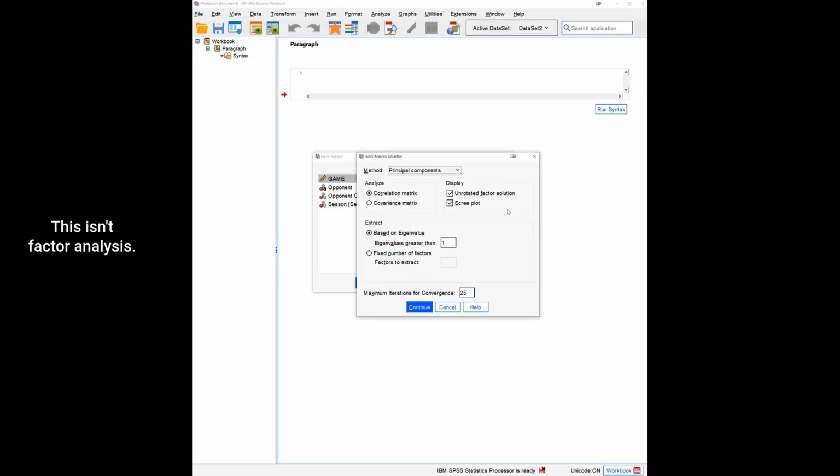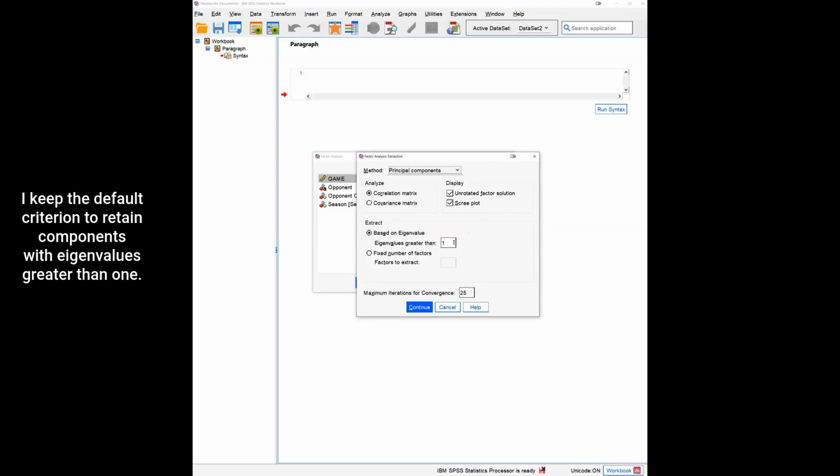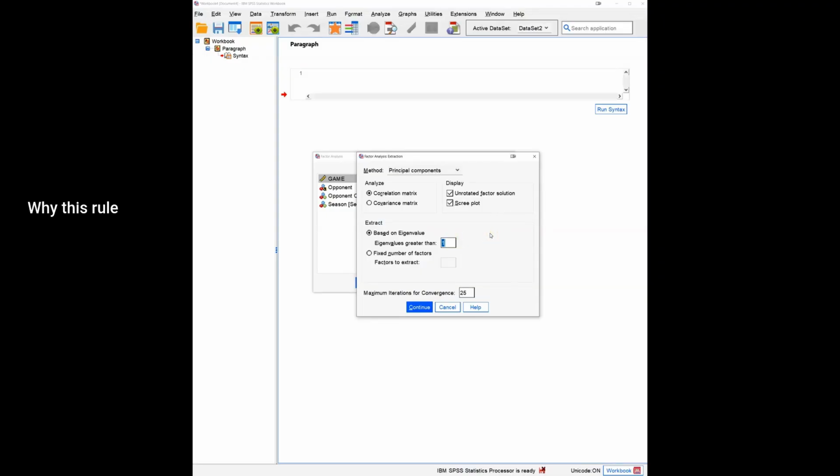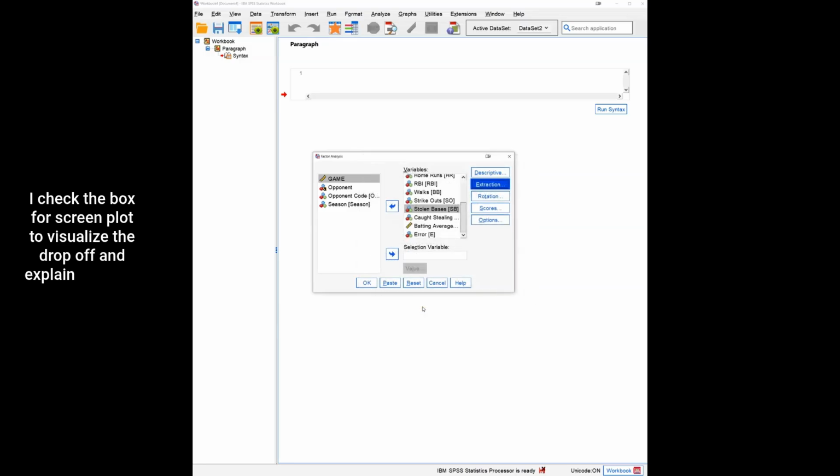This isn't factor analysis. PCA isn't trying to model latent traits. It's reducing complexity by summarizing variance across multiple variables. I keep the default criterion to retain components with eigenvalues greater than 1. Why? This rule of thumb ensures we only keep components that explain more variance than a single variable would on its own. I check the box for Scree Plot to visualize the drop-off and explained variance.